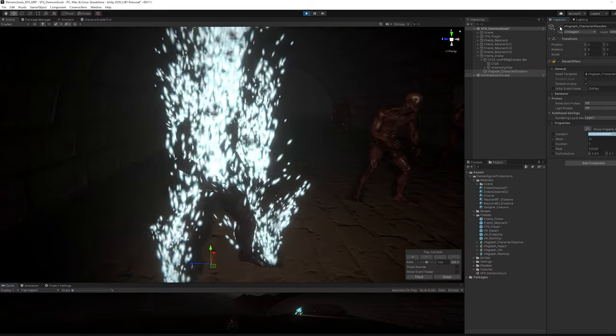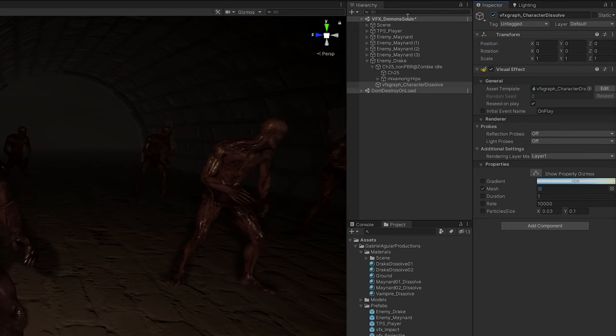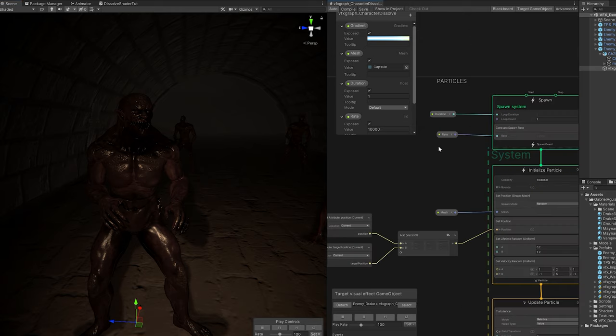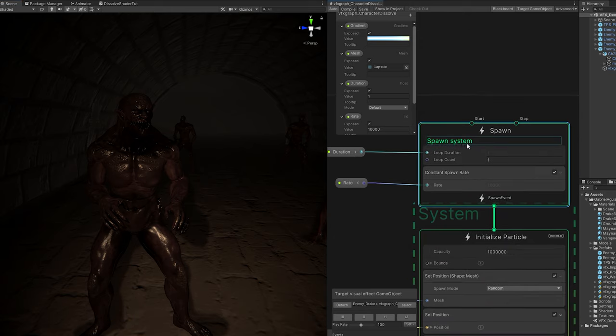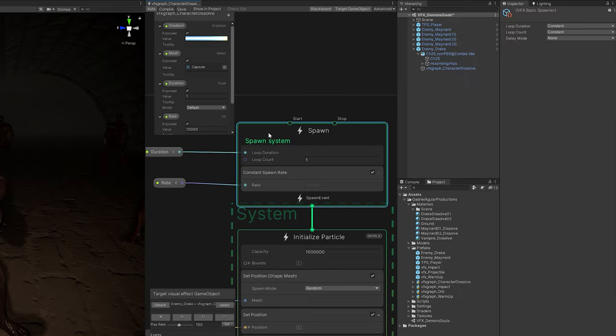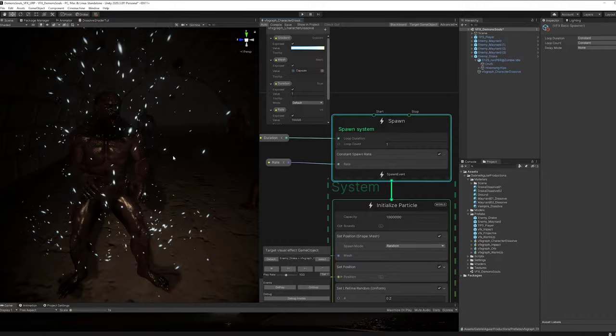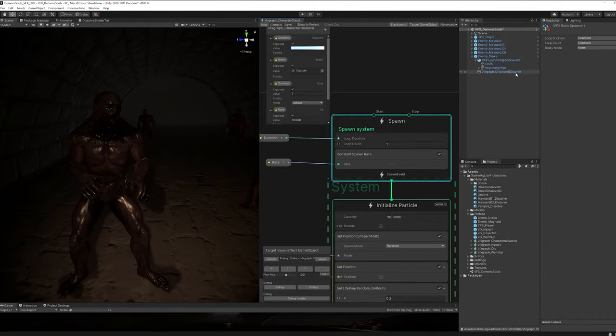It only plays one time, because if I open up this VFX graph, you can control the loop duration in the spawn. If you select the spawn block, you can set the loop duration and the loop count to constant, and then say how much time you want this to play in the loop duration. I've set it to 1 second, and that's why it only plays particles for 1 second, and it's not looping.